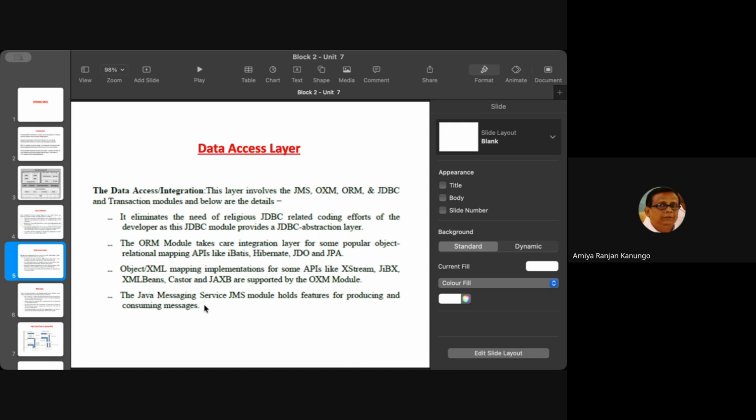So JDBC is for establishing connectivity, ORM is for performing mapping, XML is for presentation of data, and message service, JMS. JMS is for producing and consuming messages. This module is meant for communication. Messages are generated and messages are received. Consuming and producing, generation of messages as well as receiving of messages. So JMS module handles all sorts of communications.